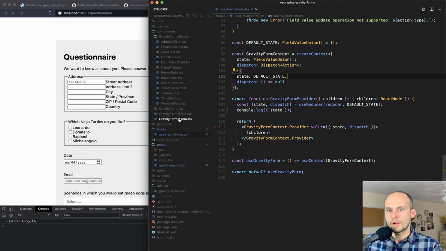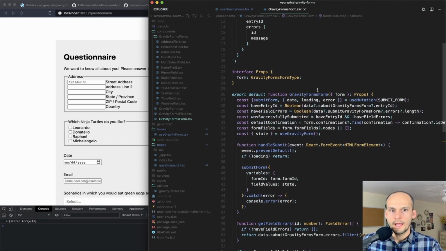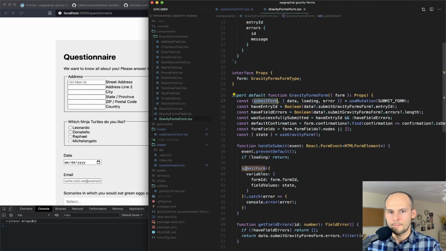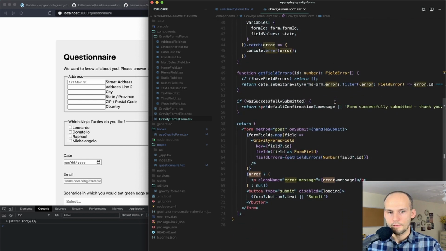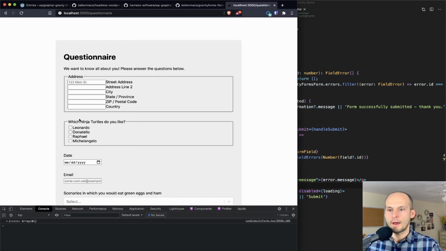So I'll head to the Gravity Forms form, and this is where we actually fire off the submit form mutation, and then from Apollo we get back the data from that, whether or not we're loading, and then the error. And this is the error we're concerned with in terms of our error handling. And you can see further down the page we use that. We say if we have an error, then go ahead and have this p tag here and display error.message. So let's see how that works.